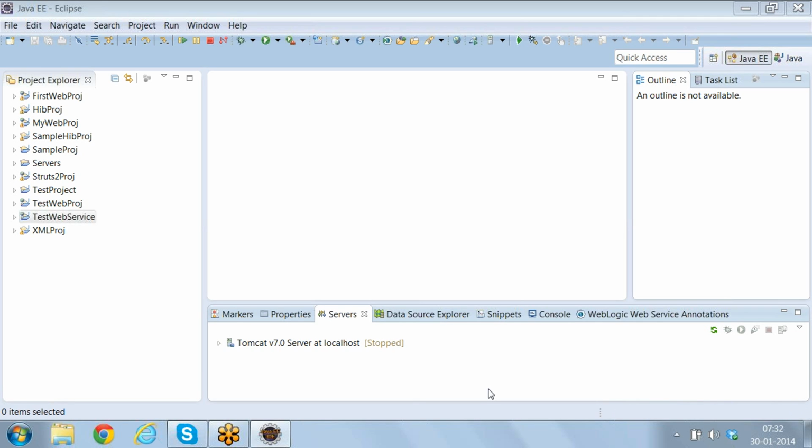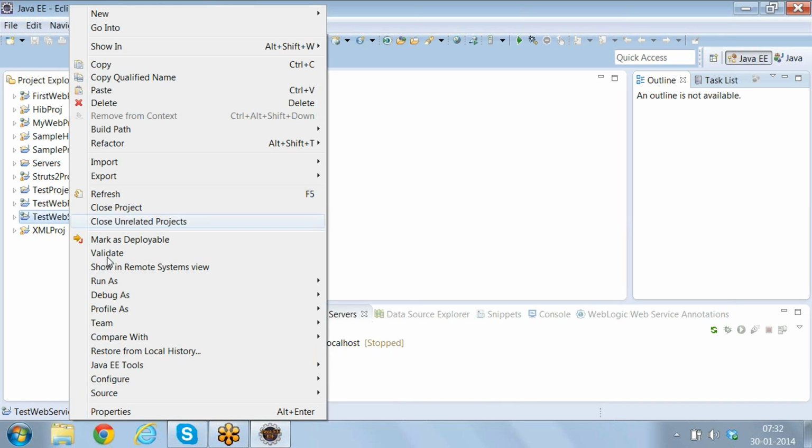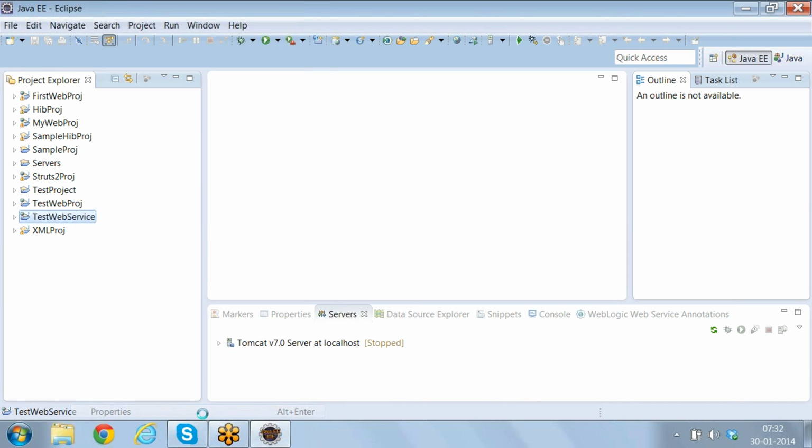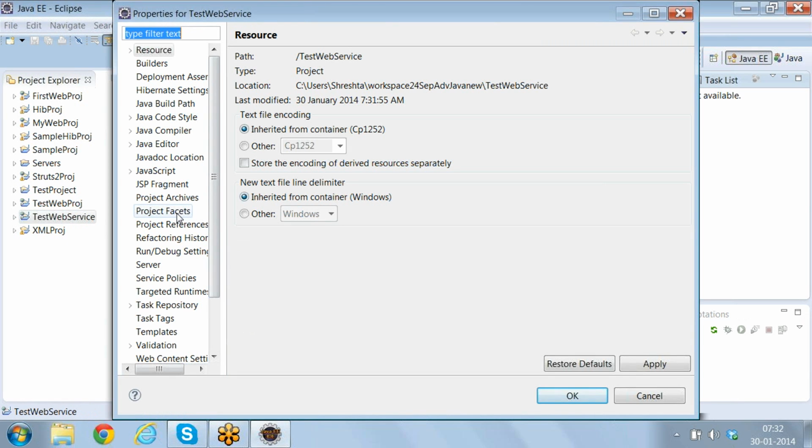You have to add Axis2 project facets here. Let's do that. Select the project, right click on it. You'll find properties. And in the properties you'll see project facets. Here, click on this project facets.